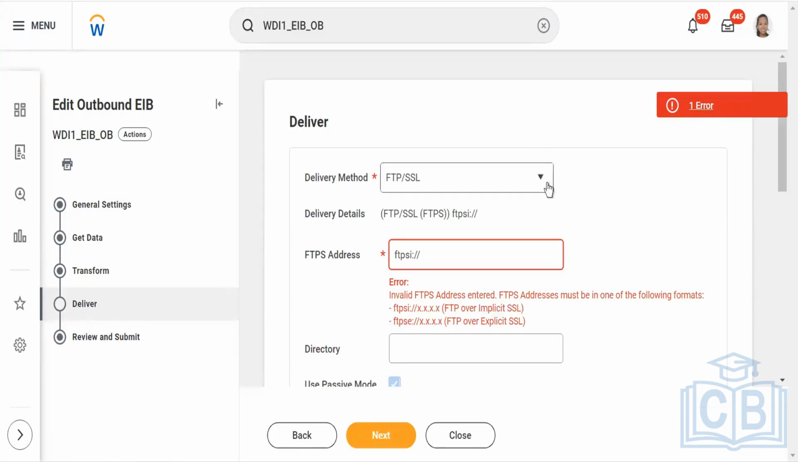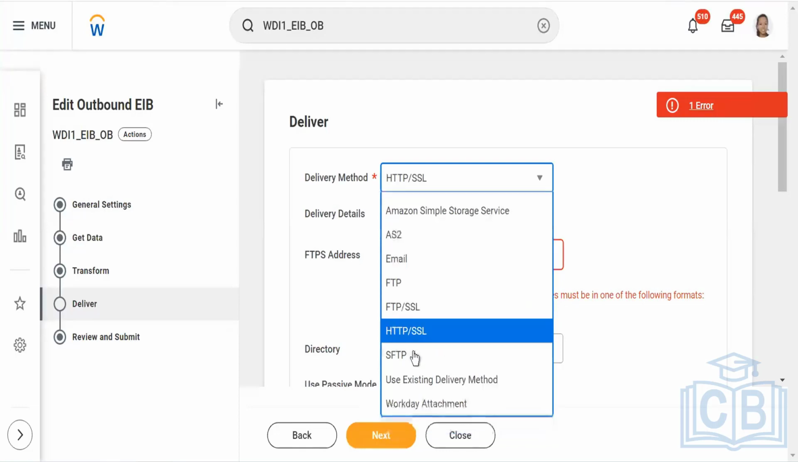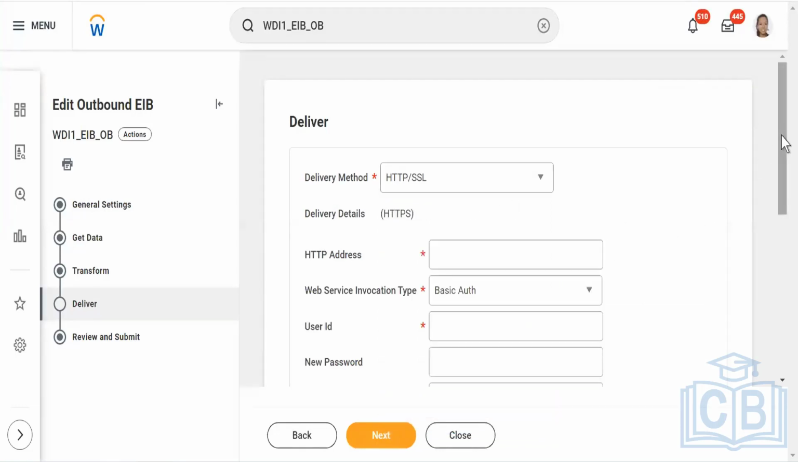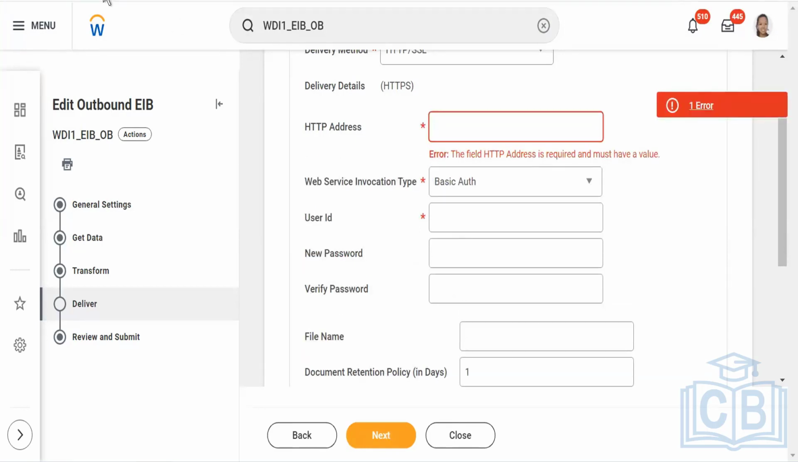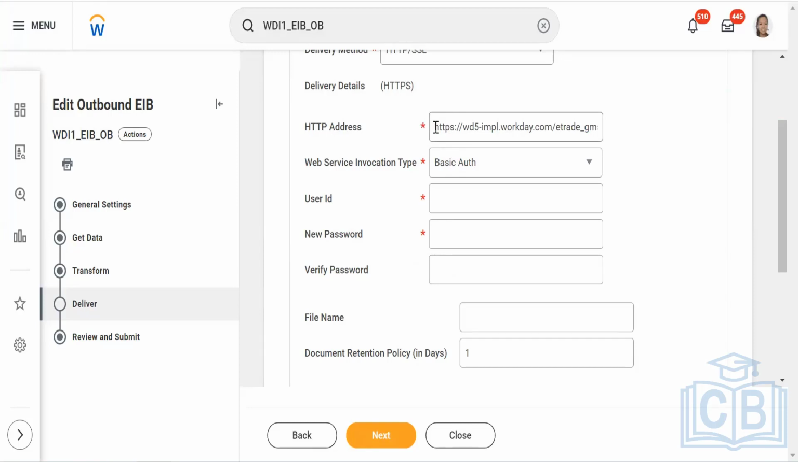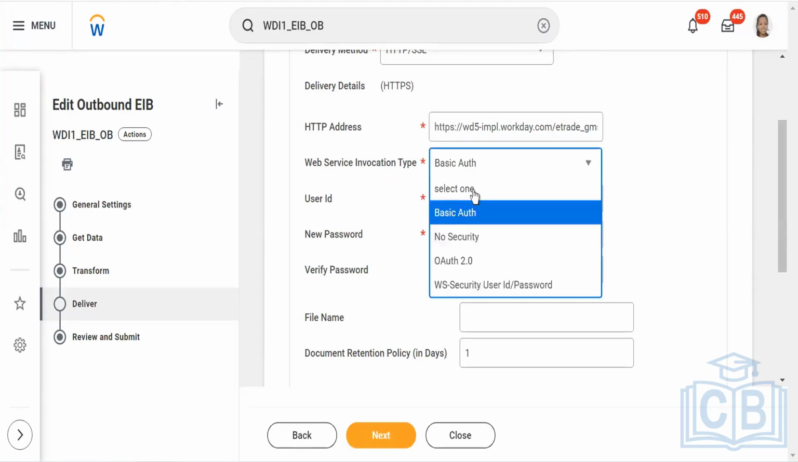Okay. So next is your HTTPS, right? In this section, if you see, it's asking you for an HTTP address. So for example, if I put this address here, it will not give me any error. Why? Because it has this HTTPS associated with it. And then there are multiple ways of authentication. So here you see web service invocation type. I've got basic authentication, no security, OAuth 2.0, web service user ID password. Now OAuth 2.0 was not there before. It has recently been added in the last release.